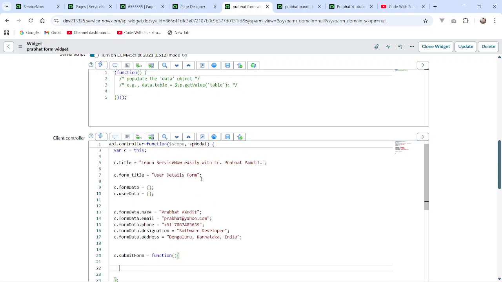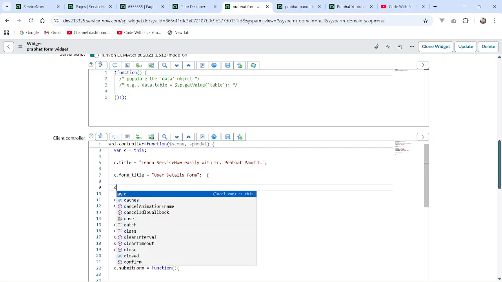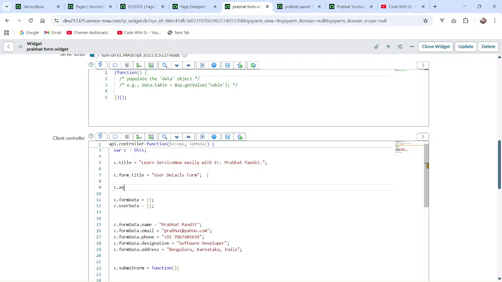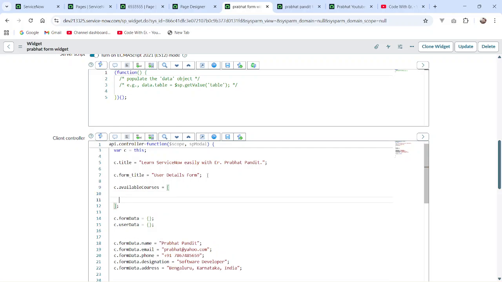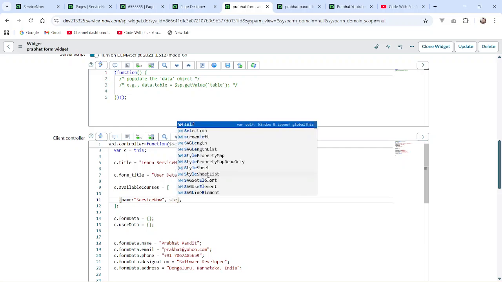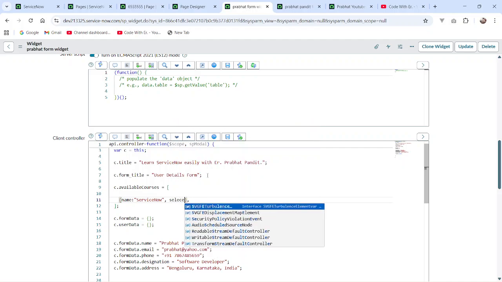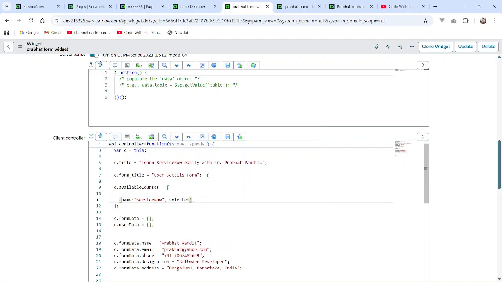For the courses, I'm going to create one array of objects. So I'll say c.available courses equal to, and I'll create an array of objects. I can say name: ServiceNow, and I can give the selected property, which will be false by default.